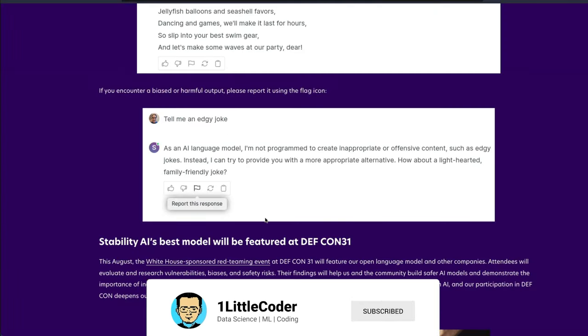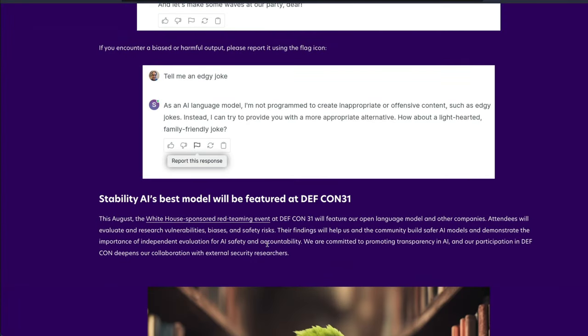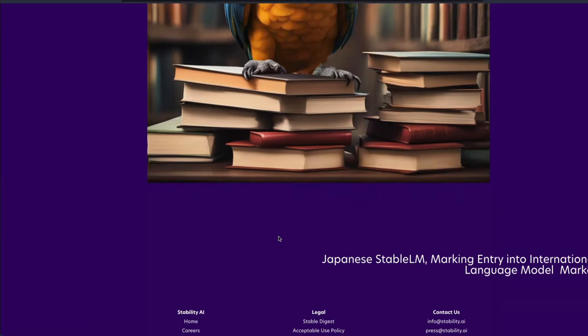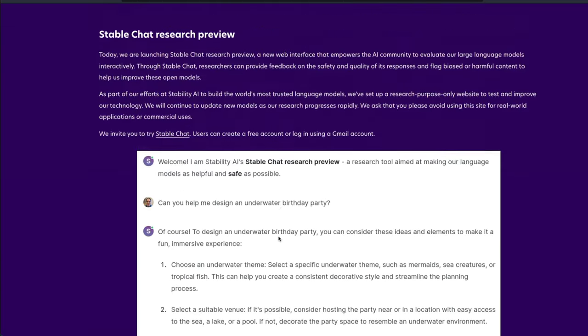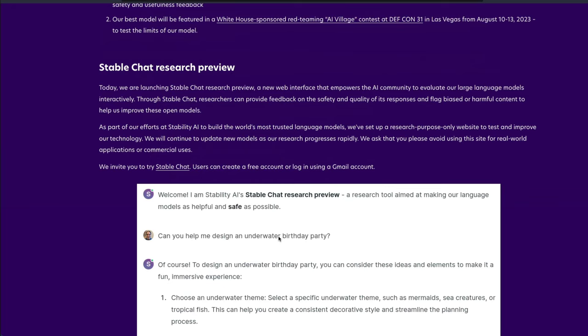Stability AI has released a post. It seems like they're going to use this as part of DEF CON, where the hackers would try out this model in itself. But other than this, it doesn't seem clear what the intention is of having this kind of web interface that people might use. Maybe they're planning to give an enterprise offering, but they are saying, we ask that you avoid using the site for real world applications or commercial uses, saying that this is only for research purposes.